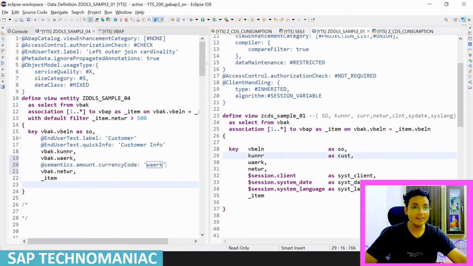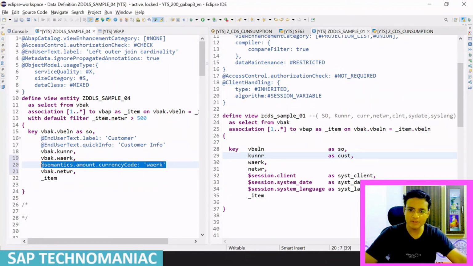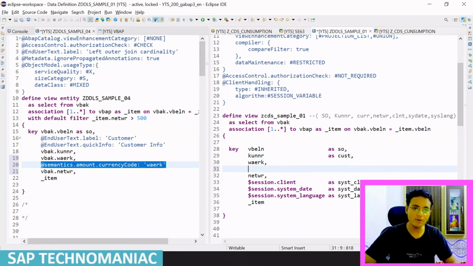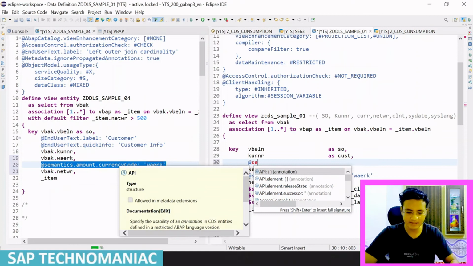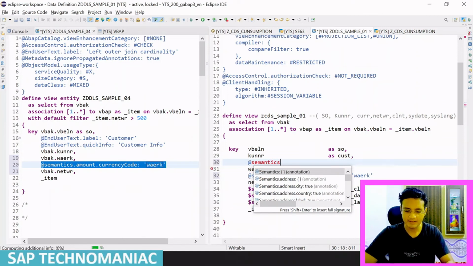For linking, in this case, we have to give both annotations. So the first annotation, the same annotation we have to give on this amount field, but apart from this we have to give one more annotation to tell the system this is the currency field. So for that, I have to use @semantics again.